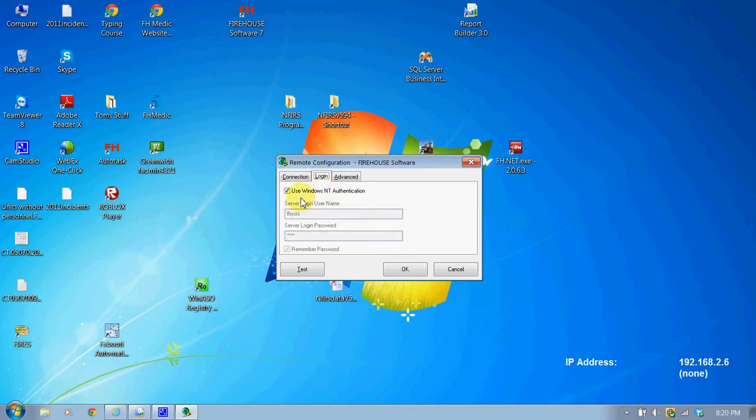If we go to the Login tab, we'll see that I use Windows NT Authentication, although you may use SQL Server Authentication using a server login name and password that you can get from your administrator.